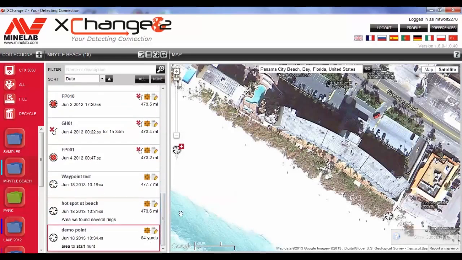And what that would allow us to do is, using the Minelab XChange 2 software and its map feature, navigate the search area, select an area that you want to search, take a find point, mark the find point location, save it, and transfer it to the CTX. Same thing. We left click and hold the mouse button, and drag and drop to the CTX.